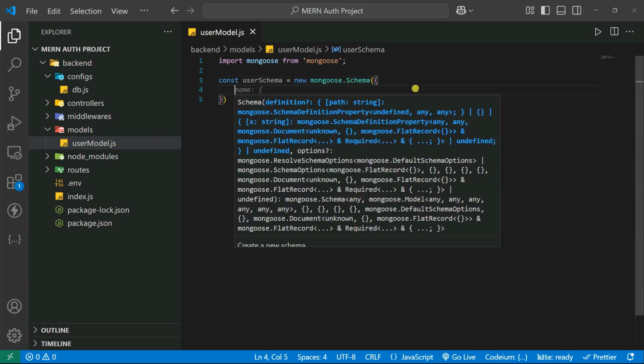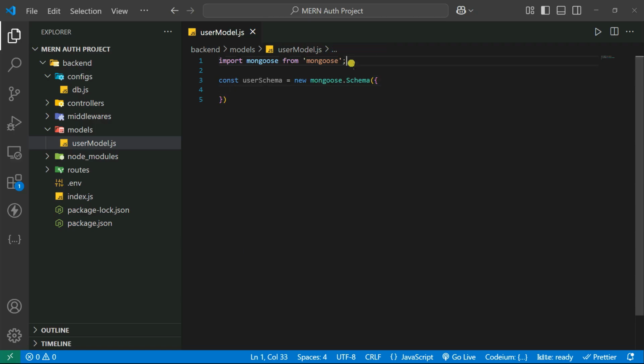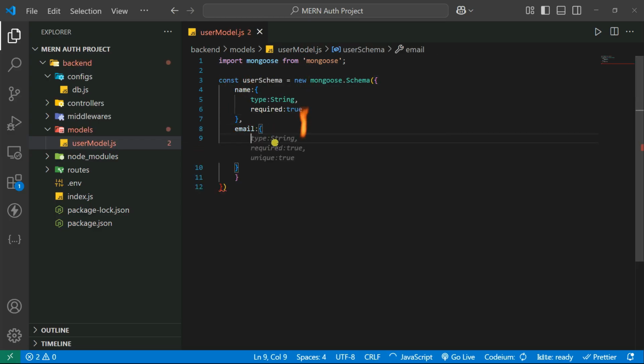We have three things in our register form: the name, email, and password. You can also add more input fields if needed. First we have the name. The type of the name is string, and it is also required, so let's make required true. After that, you create our email. The email type is string, required is true, and the email should be unique. Okay, I think I need to remove the one from here.